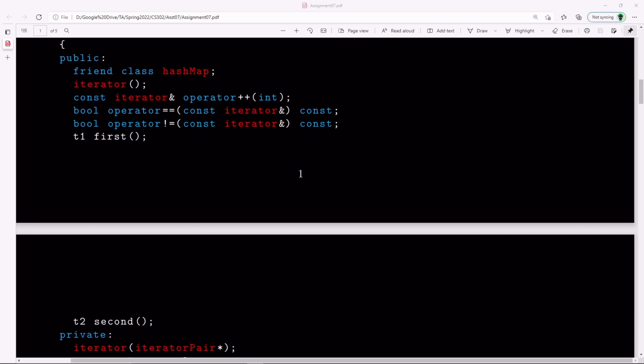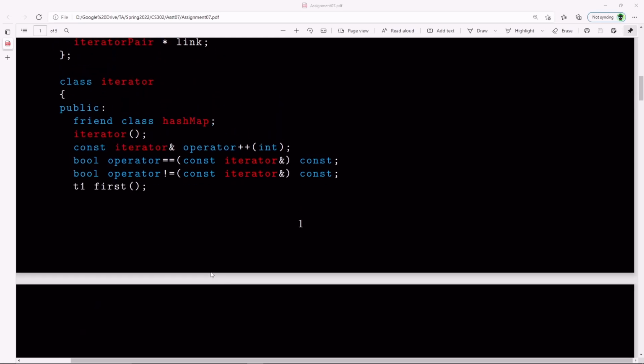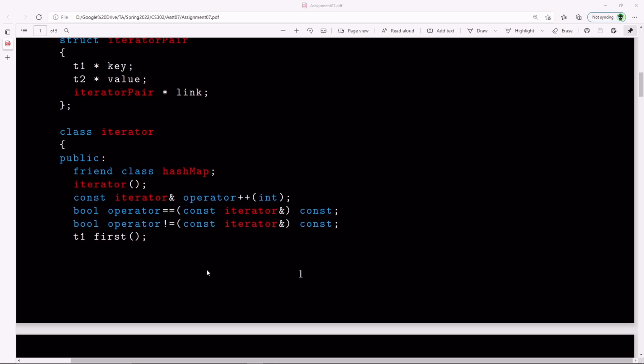And the default constructor just sets element to null, and this constructor right here, you pass in a pointer, and it will set element with that pointer passed in. So I think the iterator class overall is not so bad. Now I'm going to go over more details as to how we can visualize our hash map structure with this iterator, so we can get a good idea of how we can work the code out for this hash map class.